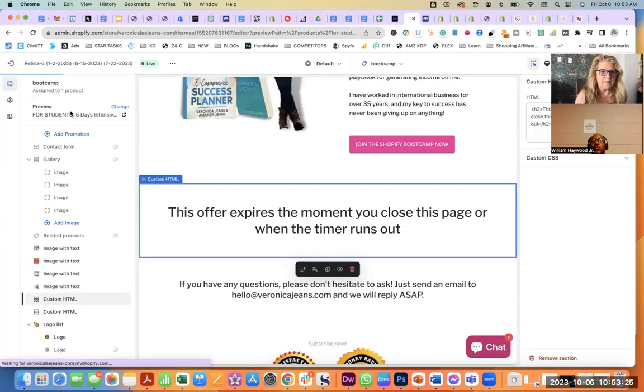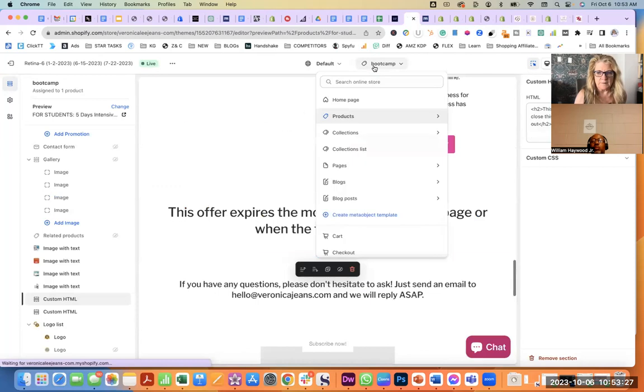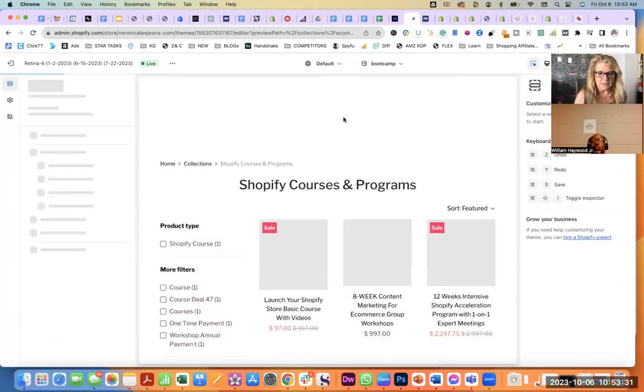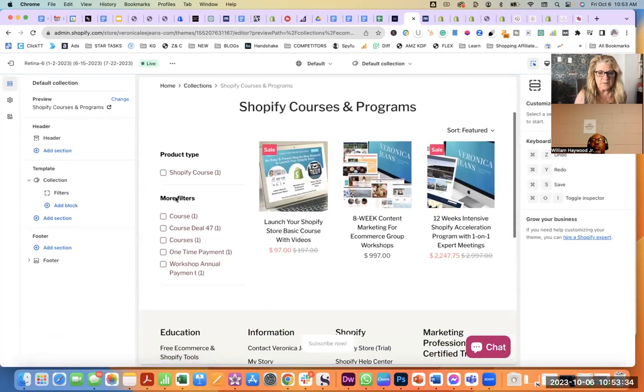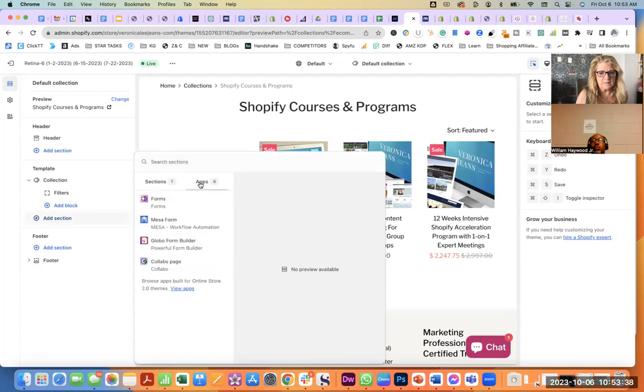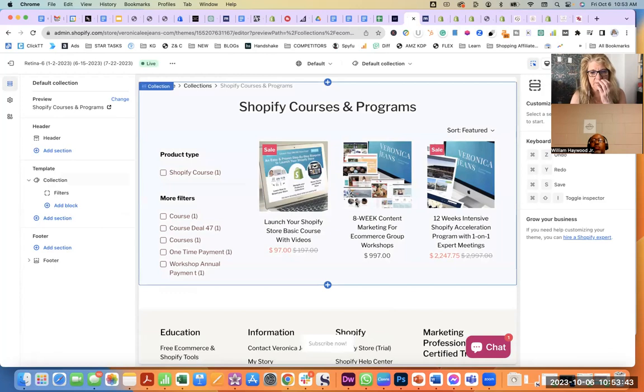Let's have a look at mine. I think I've probably got the same. My collection page, let's go to default collection. And I've got the filters on the side. Yep, I can't add. Very interesting. I can't add a lot to collections.